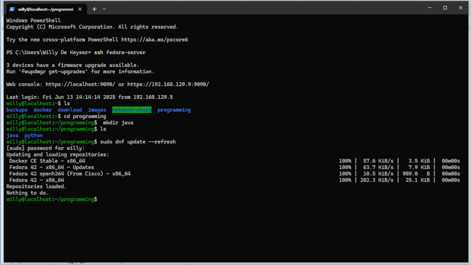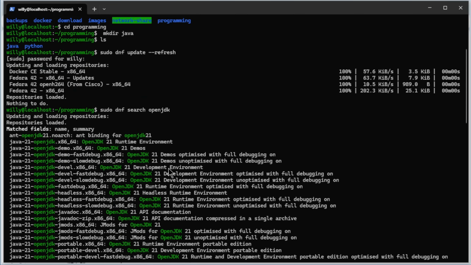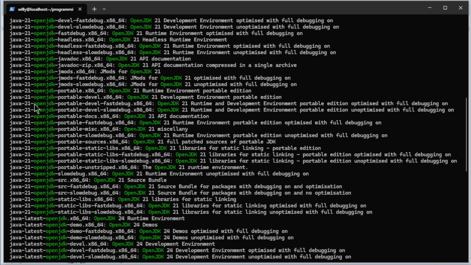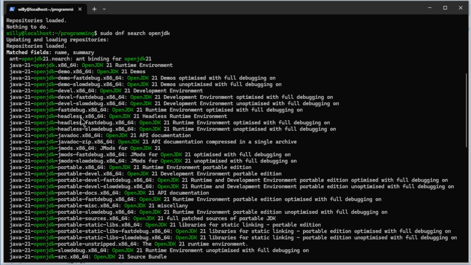Now we look at what kind of OpenJDK is available for us. We do that with sudo dnf search OpenJDK. As you can see, we have a whole list from Java 21 and later. Because we want to develop software, we choose Java 21 OpenJDK devel, from development, x86_64. You see here OpenJDK 21 development environment. So we're going to install that.